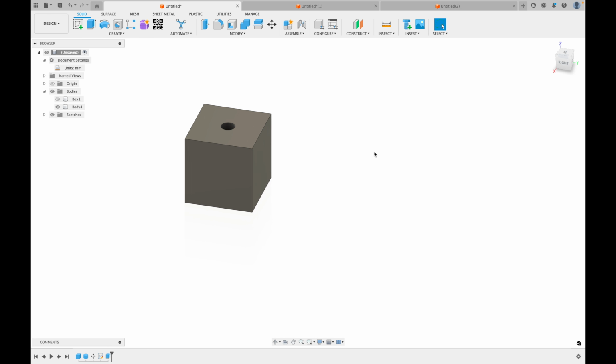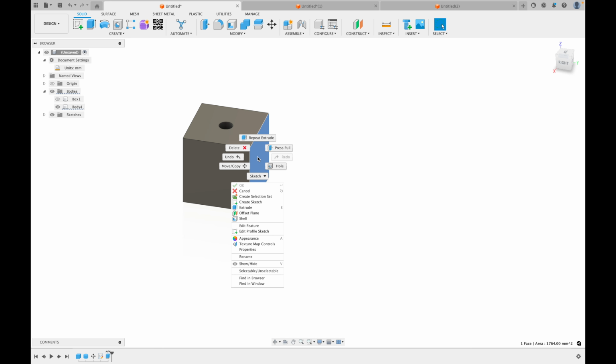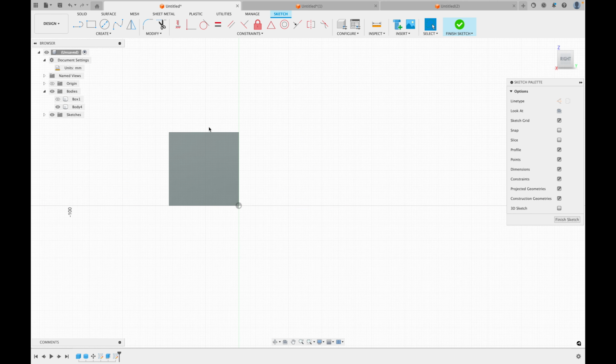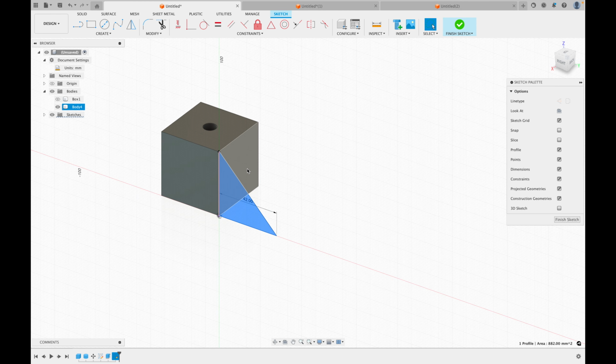But what if we want to create that same angled piece that we had before? Well, we could click on this face, right-click, and go to Move Copy. Or what we could do is we could select on this face here, and we could create a new sketch on this face, and basically draw that 45-degree. This will be an area or face, and then we could extrude it 42 millimeters. So now we have this triangle.